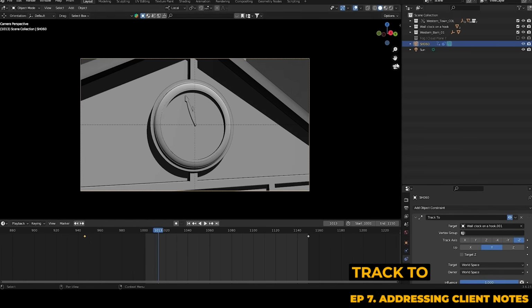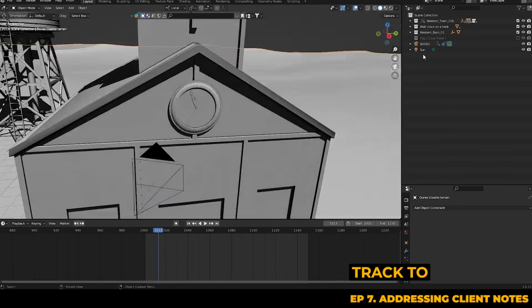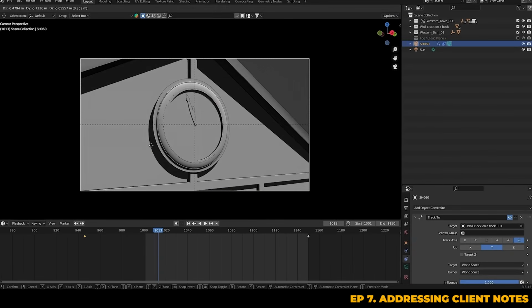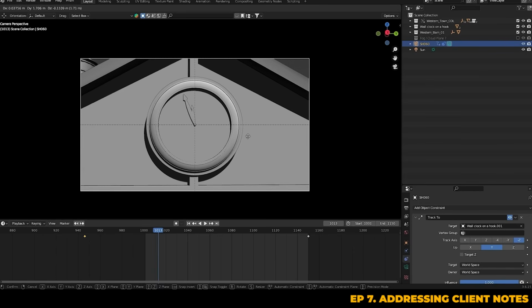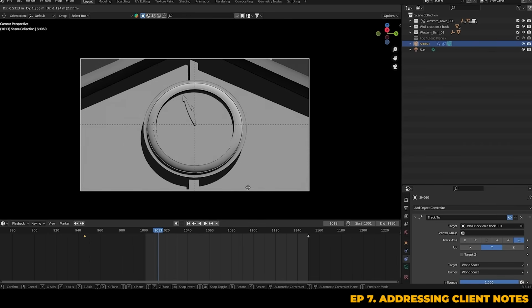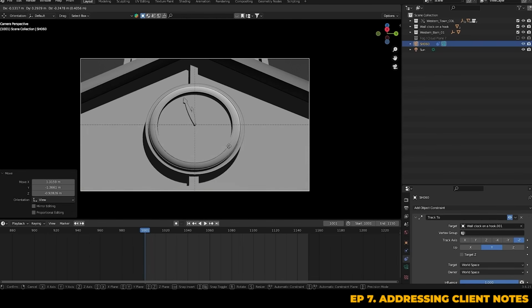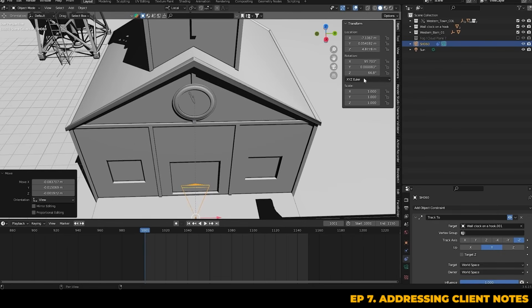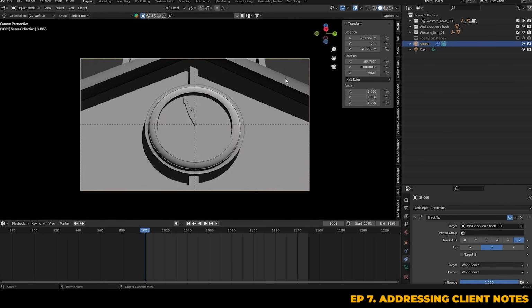The Track To constraint means that the camera's central point will always be tracking or focusing on whatever the selected target is, and this way when we move the camera, it always tracks the center point on the clock. Now, the note has asked for a more central angle and not that 3/4 shot, and they want it from a slightly lower perspective. So we can just go ahead and adjust the angle of the camera, and we can make sure that it's perfectly straight and aligned by just zeroing out those translations.